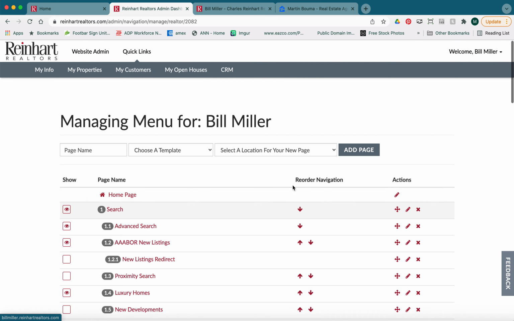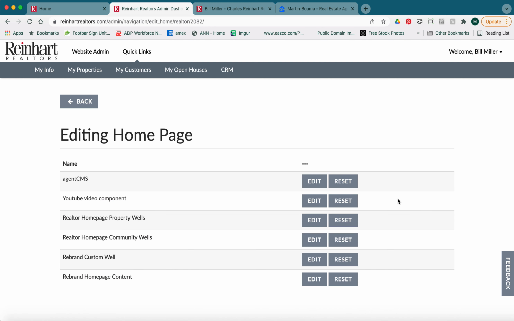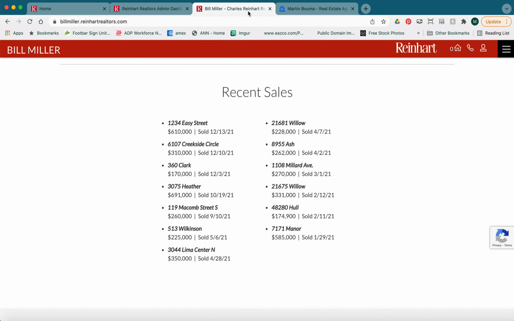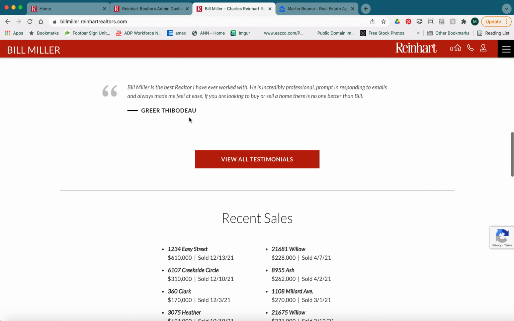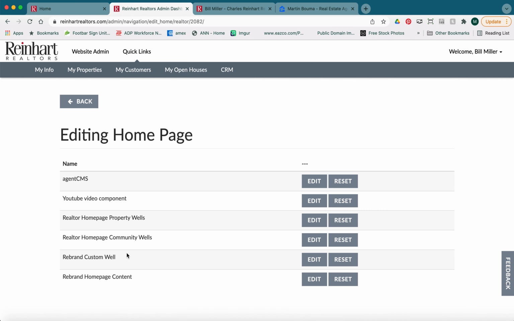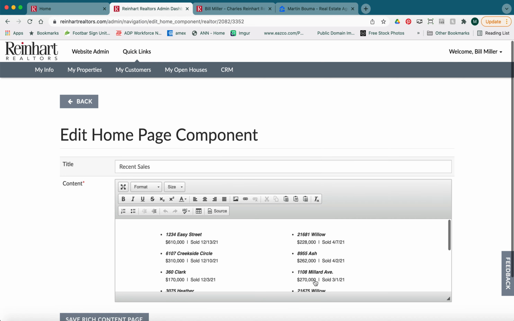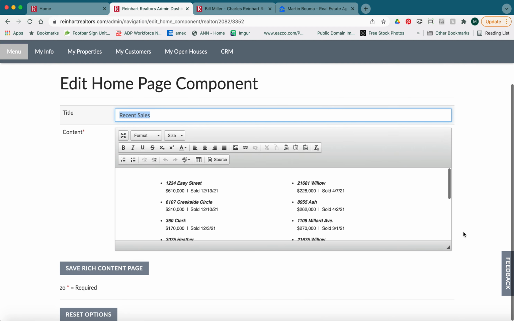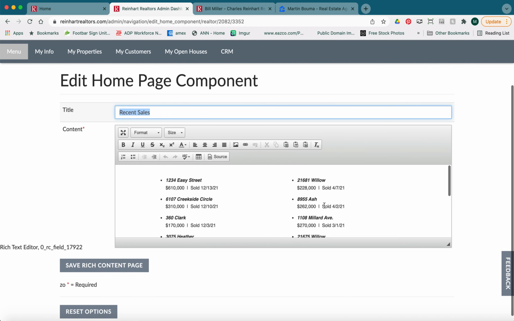And we're editing the home page, so I'm going to click on this little pencil next to the home page. And the portion that is this section right under testimonials is rebrand homepage content. So I'm going to click edit. And I can see that this is my title, so you can change that to anything you want. And this is the content below that title.